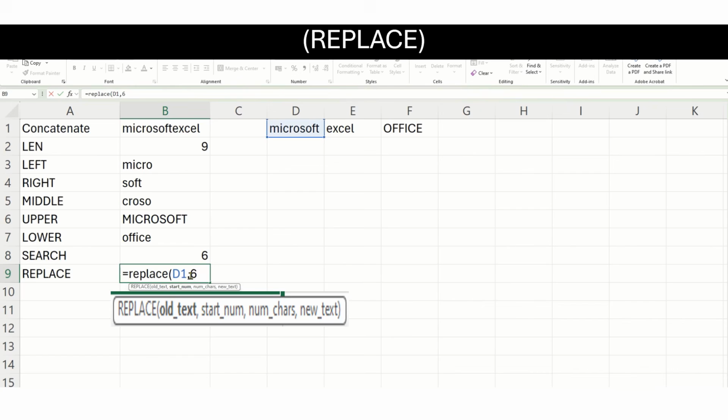And how many characters do I want to replace? I want to replace 4 characters. And what is the text that I want to replace it with? I want to replace it with the word chip. So now let us see how it does a replace. Here you see that my word Microsoft has been replaced by the word microchip.